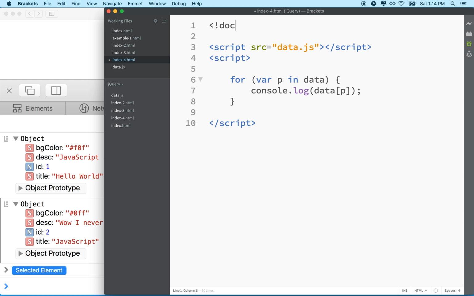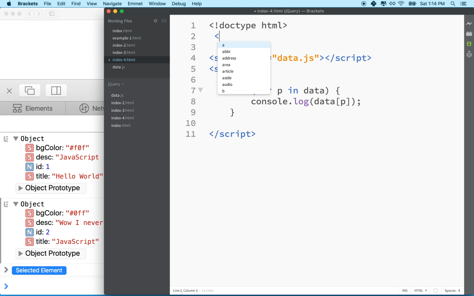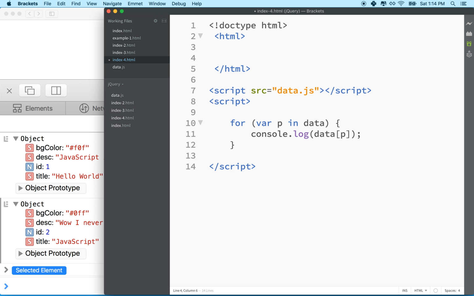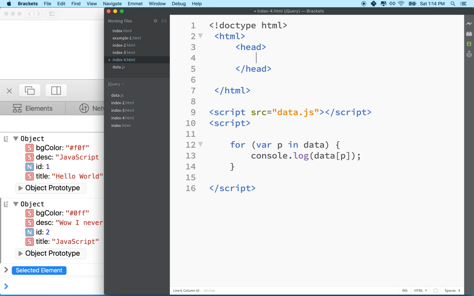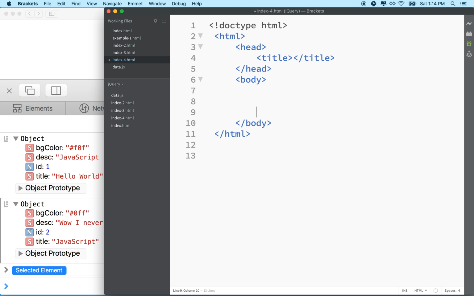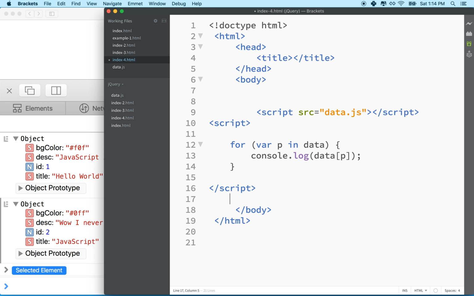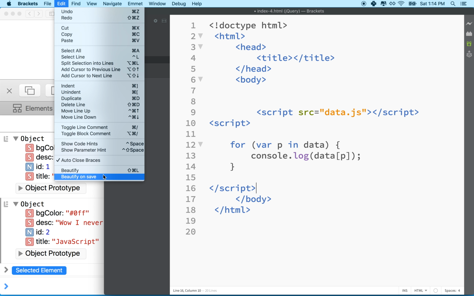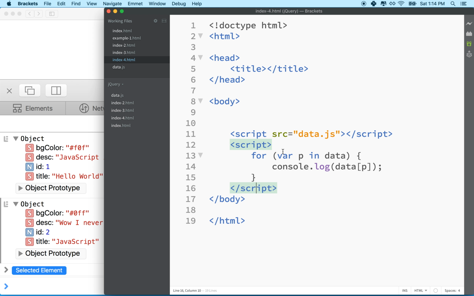our document here. We should probably have the rest of these tags. Okay, so I'll add the doc type. I'll set up the HTML tag. I'll include the head tag, the title tag, the body tag, and I'm going to cut the script tags here and paste them at the bottom of the body tag. And then let me beautify all that. There we go. That looks nice, right?